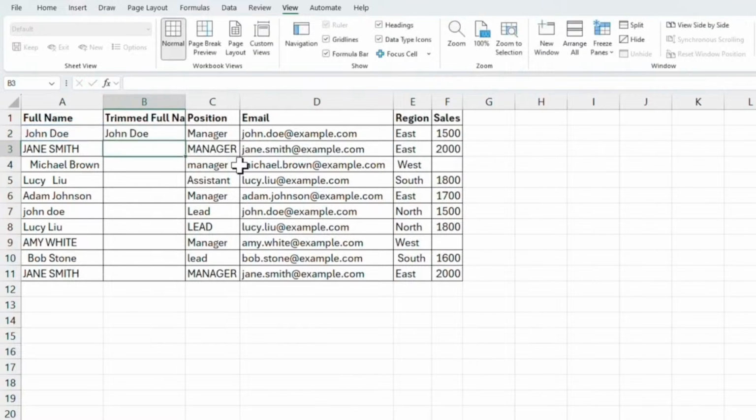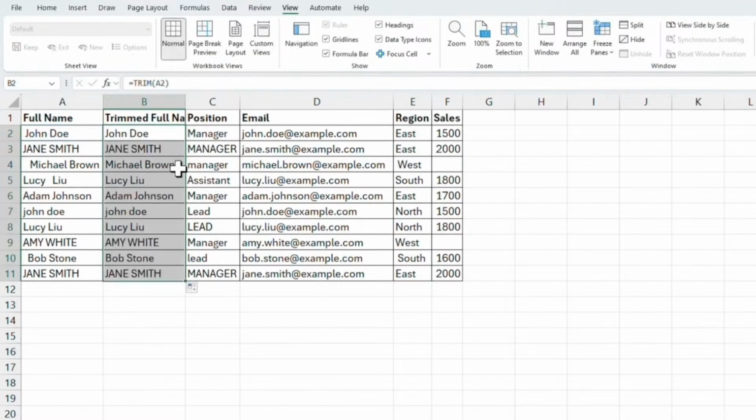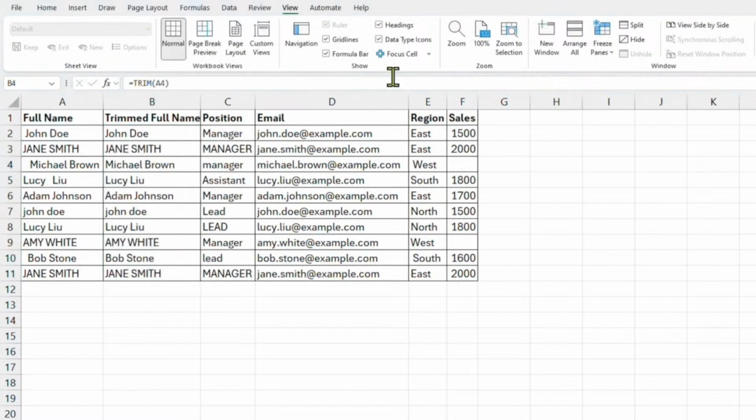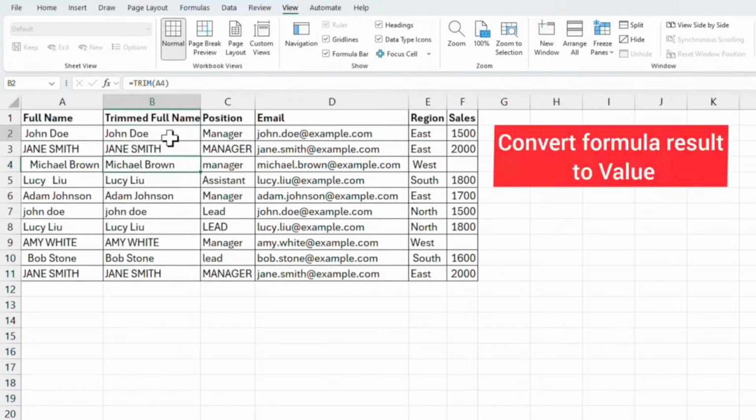Now double-click the plus sign to copy the formula in all the cells in column B to clean the data instantly. This is especially useful when sorting or using VLOOKUP, as extra spaces can throw off your results. Now this Trimmed Full Name column has the full name, but if you look closely, they are formula results. We need to convert this formula to value. This is really useful to avoid change of the data if the formula is recalculated and produces different data.